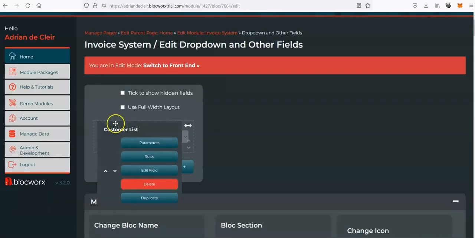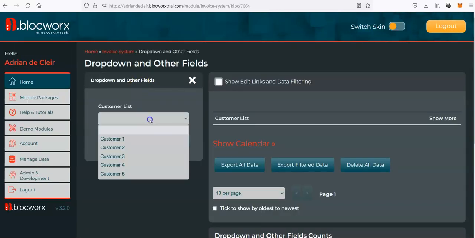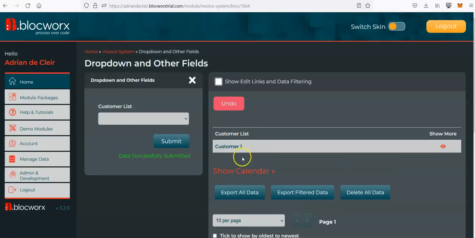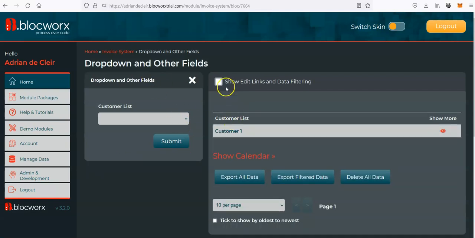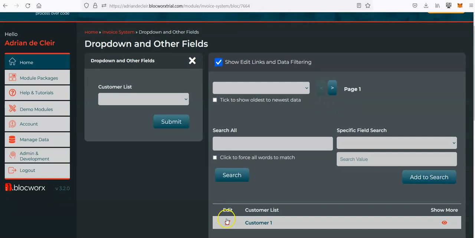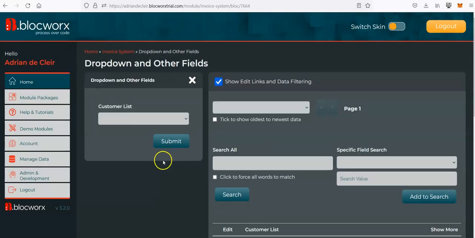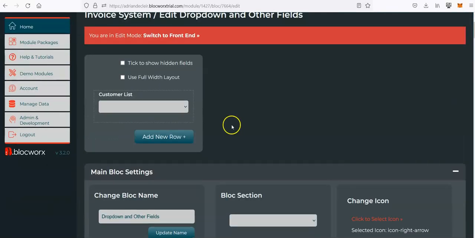So now we'll go back to this field and we'll go to the front end. And as you can see, it's listing all the customers. So using this, you can press submit and do whatever you want on this side. You can use this data to track information in other blocks. So that's the most basic version of the drop-down field. So now let's make things a little more advanced.